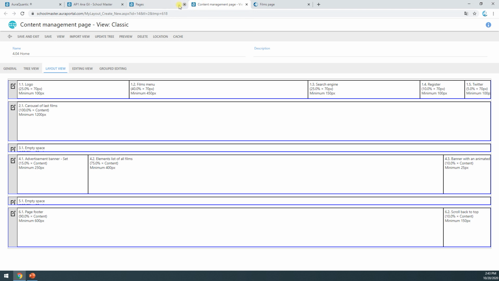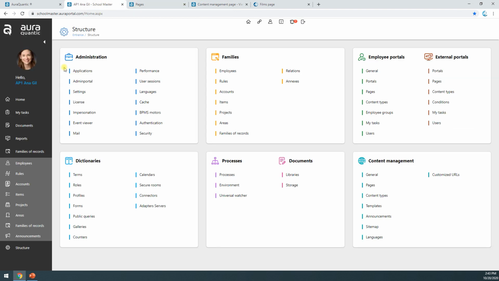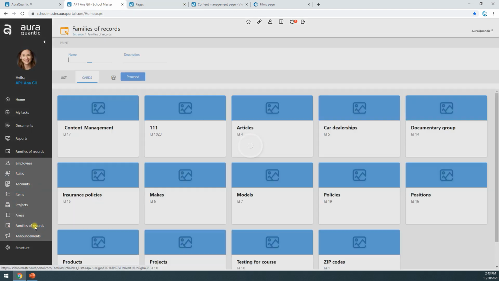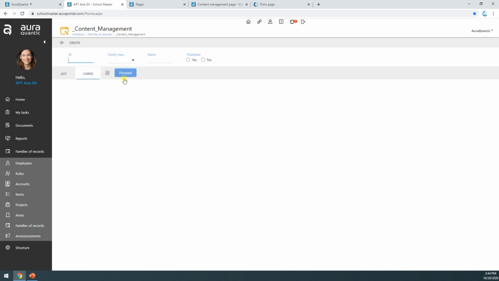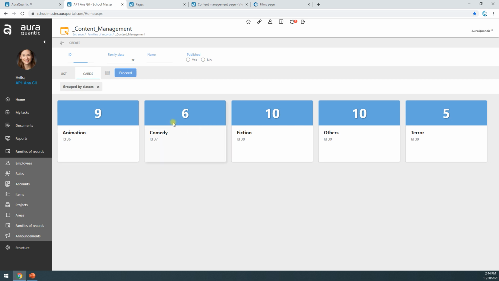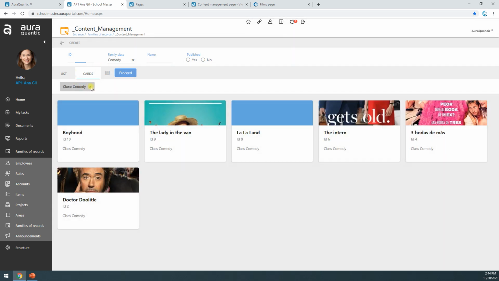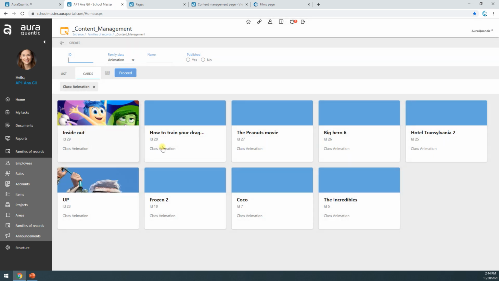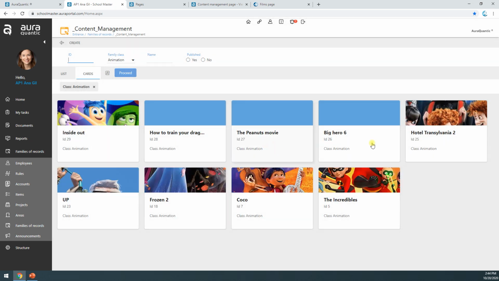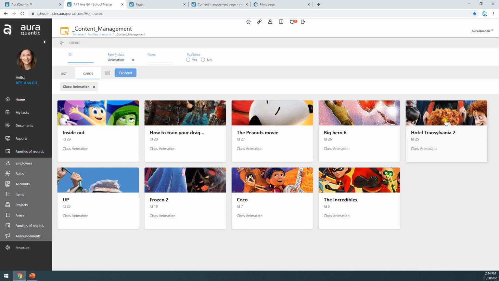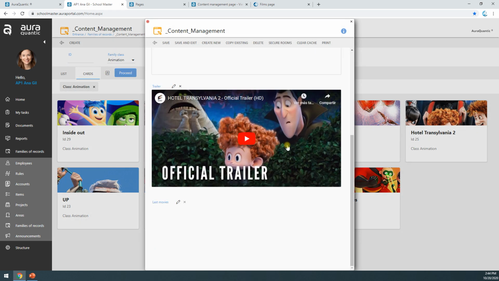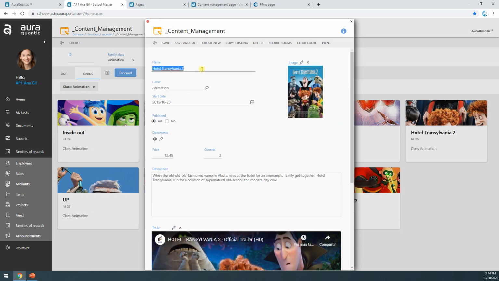So I'm going back to see the data repository. I'm going back to family of records, back to content management. And here I can see my movies, for example, comedy, or I can see my animation movies. And here, for example, I can see this movie called Hotel Transylvania. In my data repository, the information is displayed like this. This would be the poster. Here I can pop in the start date and all the data I want for this record.